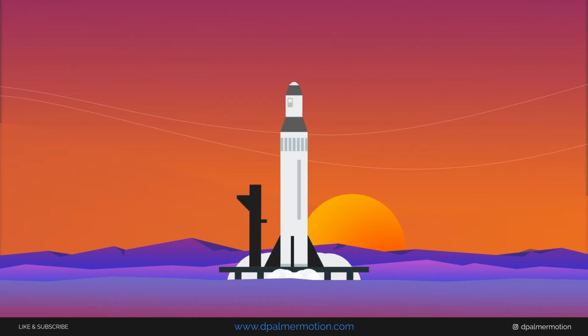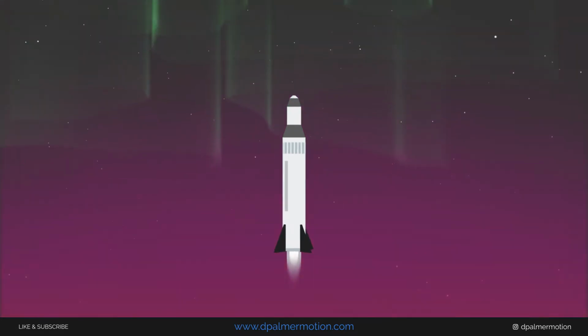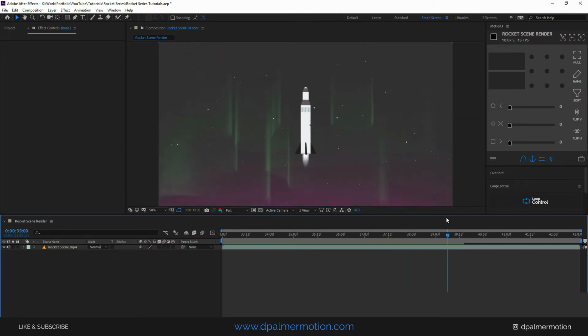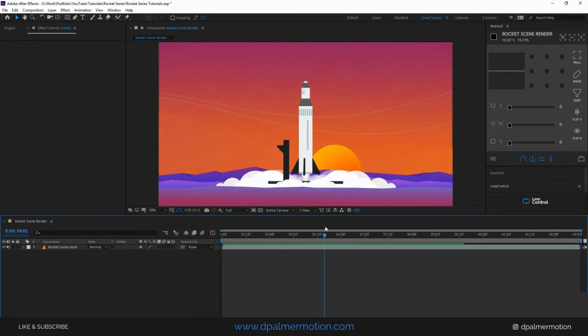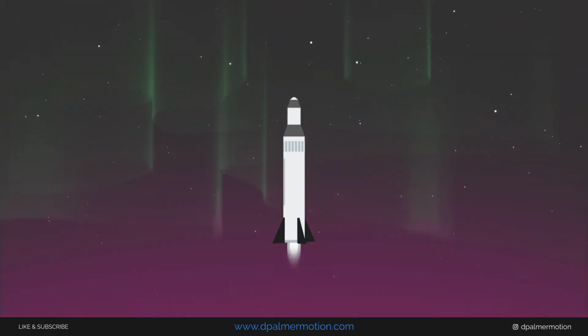This is a series covering a couple of techniques that I've used in this scene. We have a rocket with fake 3D fins that rotate around it. There's a technique for the northern lights, and there's also a smoke technique at the bottom here coming out of the rocket. So this video will focus on making the rocket and the rotating fins.